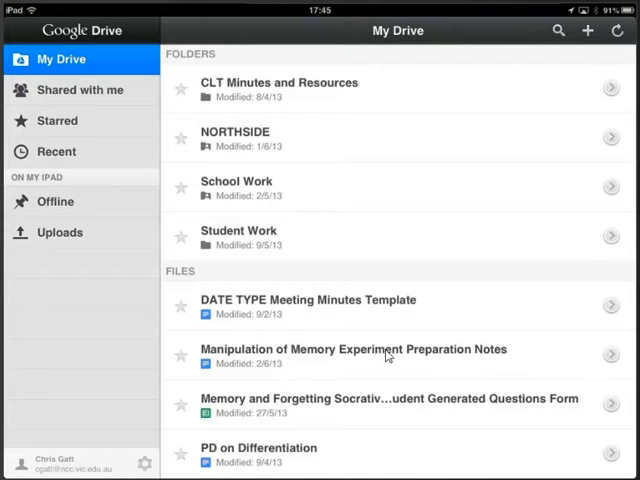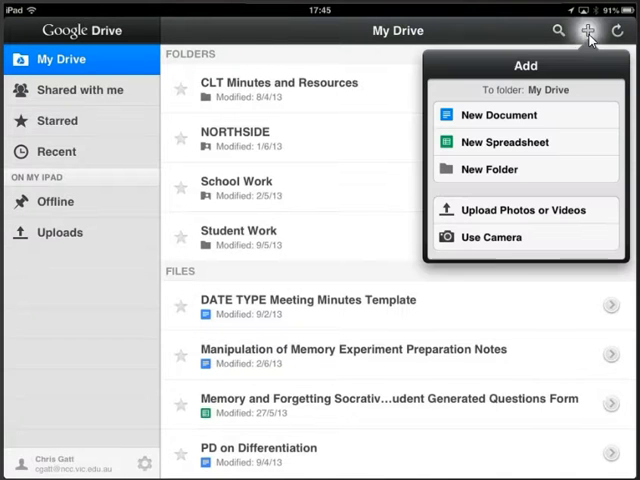So the first thing I want to do is go up to the plus icon to upload a new file. And I want this option, upload photos or videos. I can use the camera to record something straight onto Google Drive, but I'm going to upload something that I've already got. So I'm assuming that the video you've got is already saved to your camera roll.